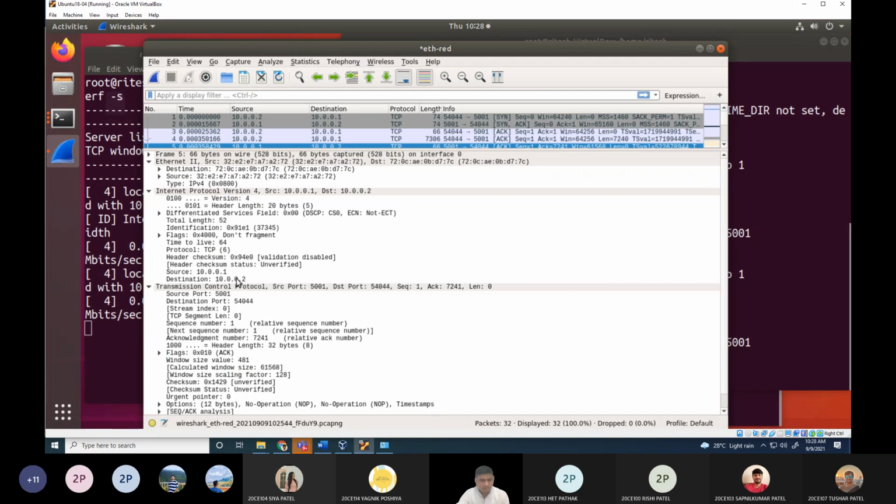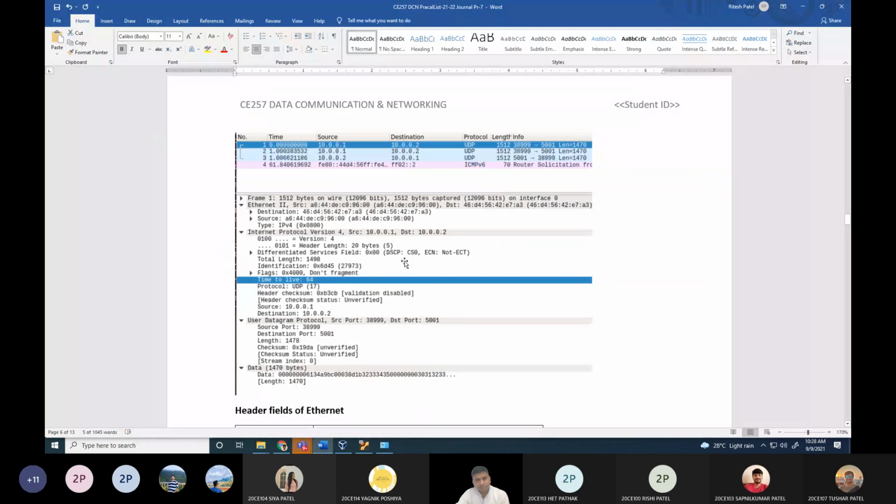These are the real values. So take a snap over here and paste over here. So this UDP packet I have taken because I'm interested in UDP. Next practical shows TCP as well.